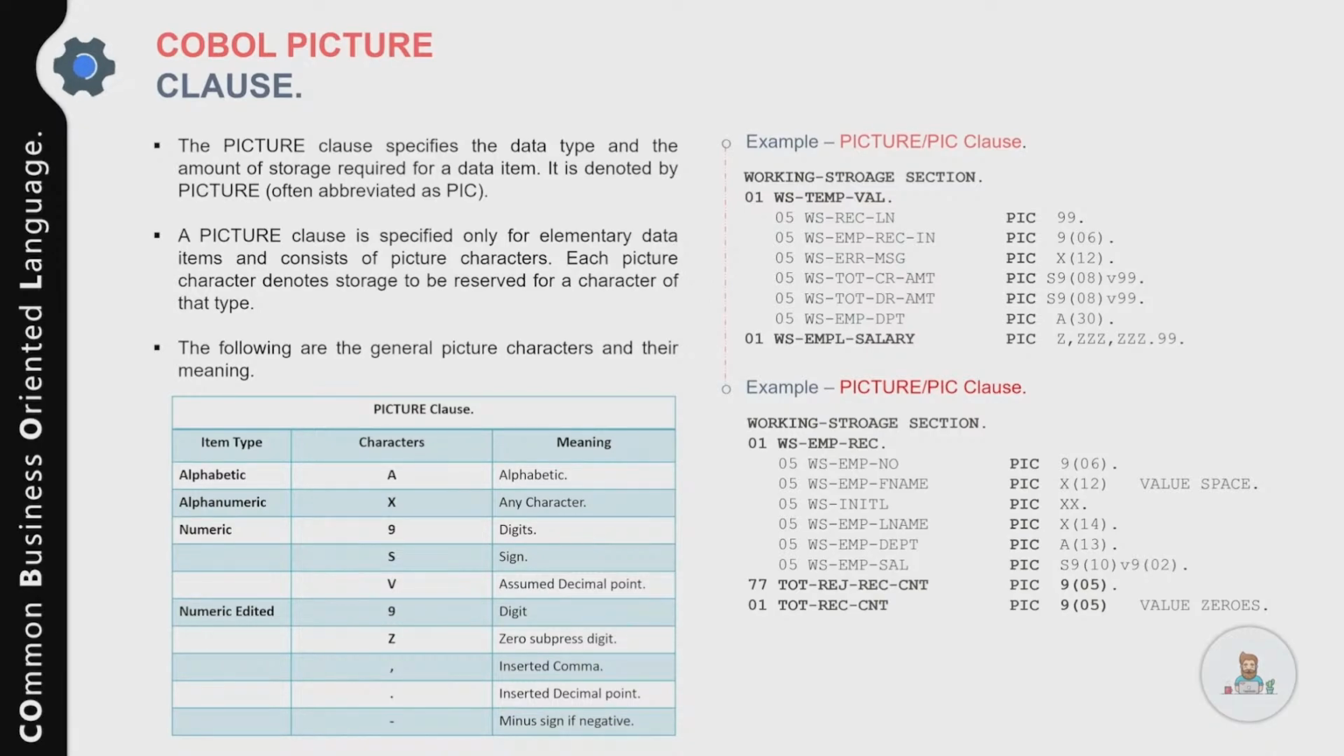Now let's talk about our next example, and again on the similar terms that we have discussed so far, we have defined three different variables. The first one is a group variable that includes a couple of elementary items. And if you notice the second variable, that is employee first name, which is defined as X of 12.